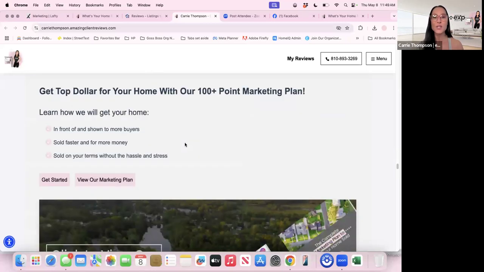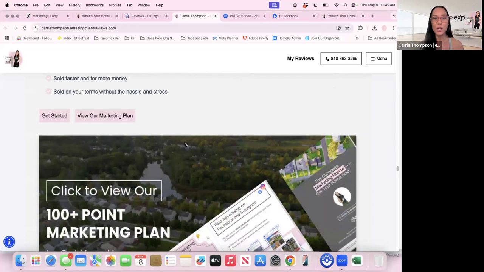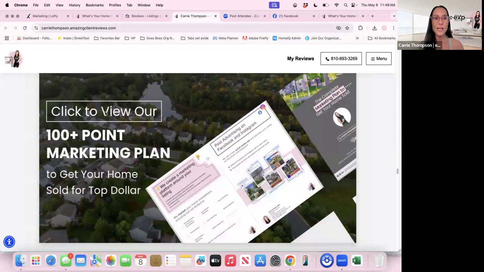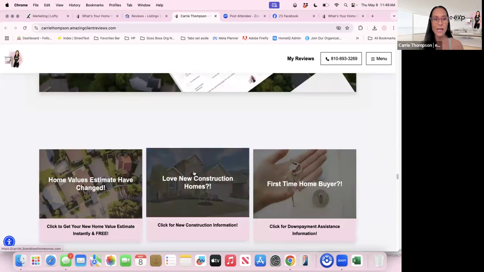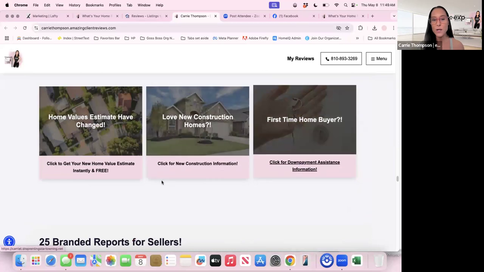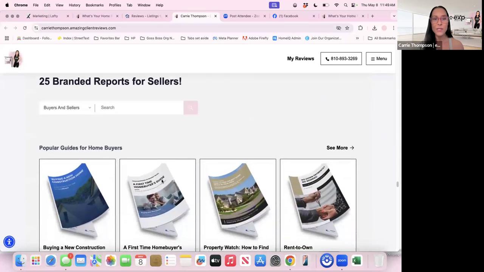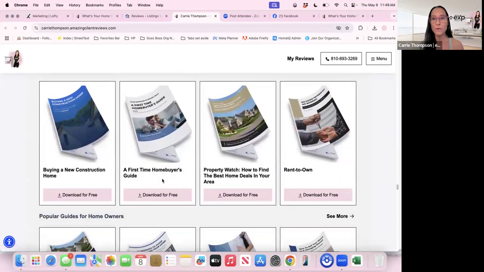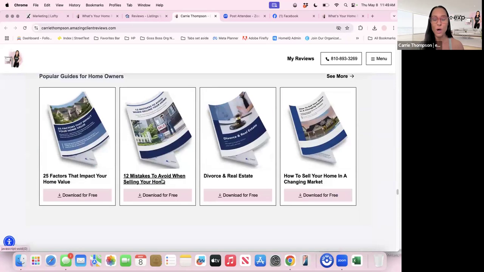And now they have access to my 100-point marketing plan. Look at this. They can click on it and do this. And it has PDFs on here: new construction, first-time home buyers, and then look at all these other PDFs that they can download for free. Look at that value you're offering.